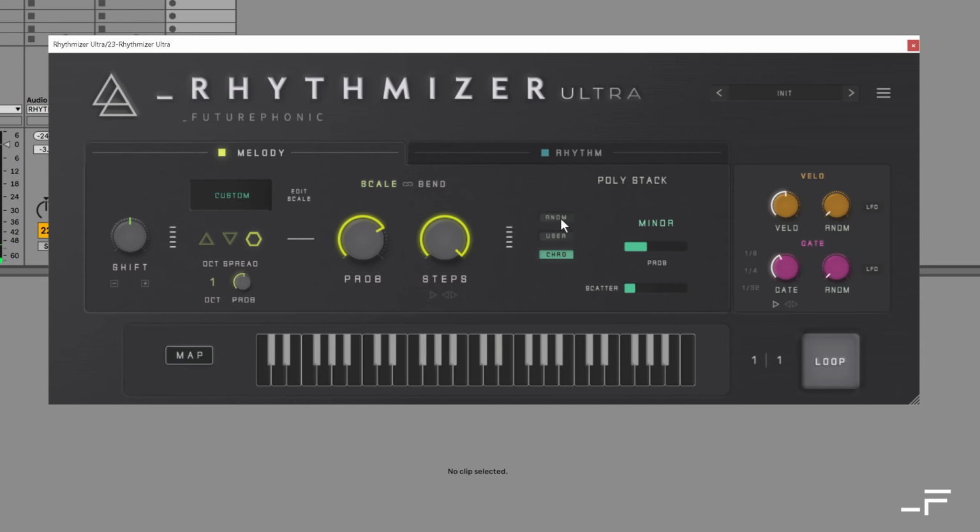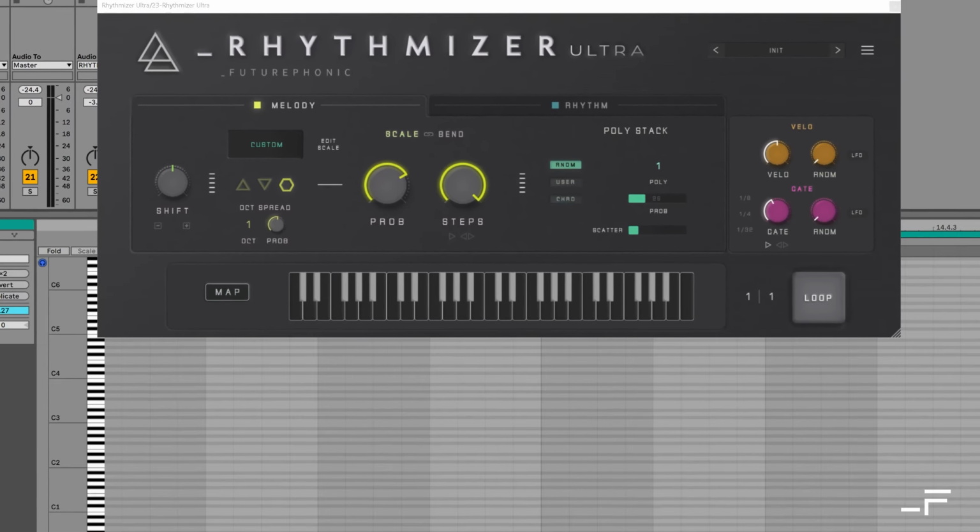Let's take a look at the random section. The random polystacking is going to create chords using our scale notes. It's going to choose at random from the notes that we have in our scale, whether it's a custom or built-in scale. How many layers of polyphony, so how dense those chords are, is selectable here, and we have our probability. Let's visualize that.